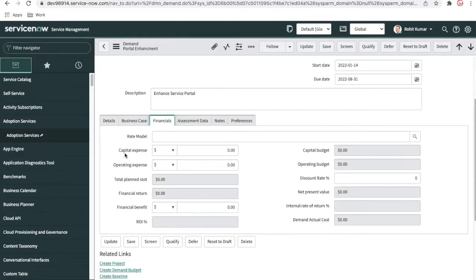Those are the capital expenses which will be shown here. The operating expense is nothing but the day-to-day cost, meaning you have 10 developers. For those 10 developers, you have to spend some amount, and that will be the operational expense. So capital expense plus operating expense is the total planned cost, and then you have to put in the expected benefit you will get. That will be subtracted from the total planned cost to give the financial benefit. I'll show you that quickly.